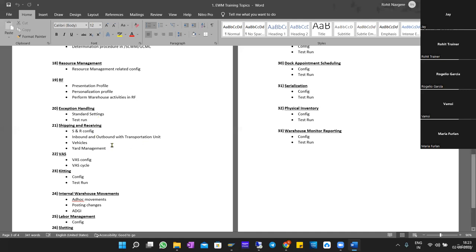And after that, shipping and receiving. So if you have trucks and you also want to track the movement of trucks within your warehouse premises, we'll try to activate shipping and receiving activities for our warehouse, and we'll also explore yard management in this topic.